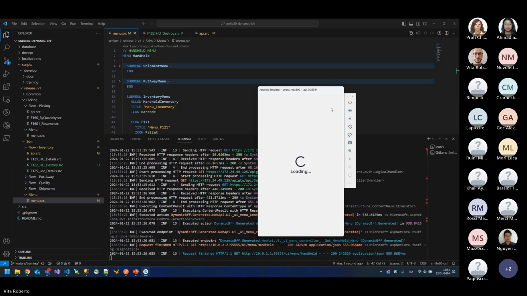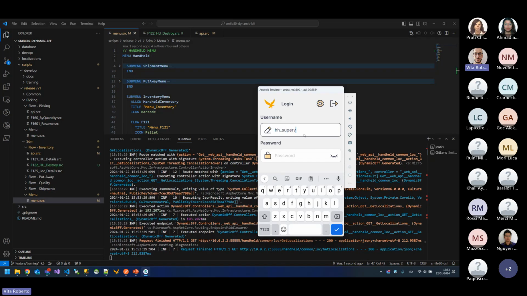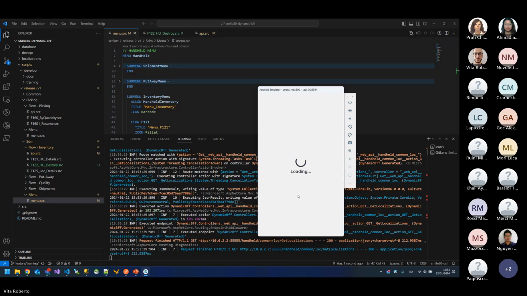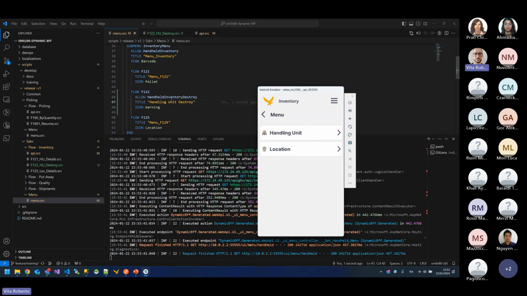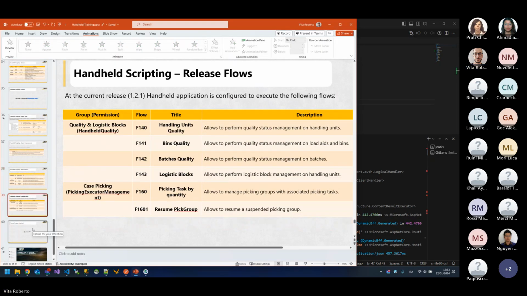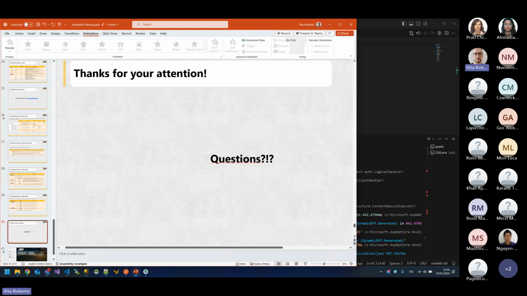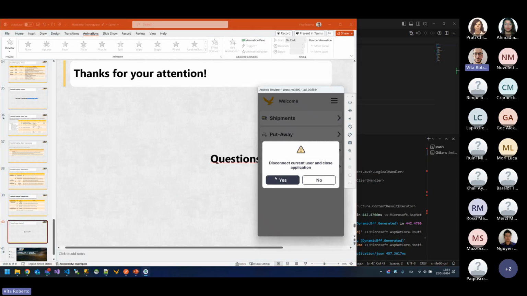Okay, that's good. Let's check with the supervisor, hhsuperv. Okay, no flow available for us because we do not have permission to do this dangerous task, and that's good. Okay, so I think I have done everything I had for the examples. So thanks for your attention. Of course, if you have questions, ask freely. And if you do not have questions, we are done, I guess.